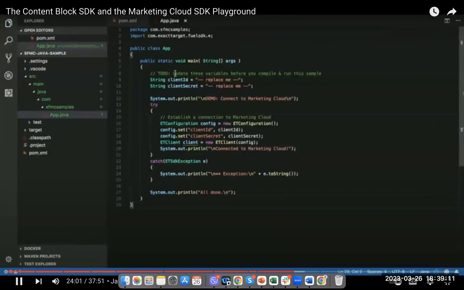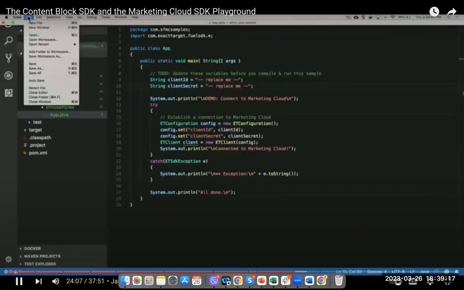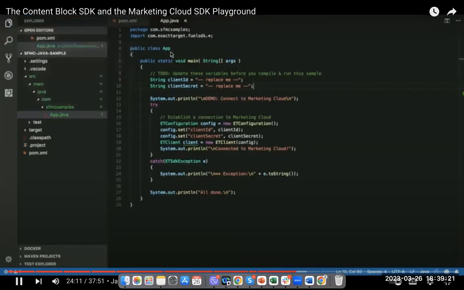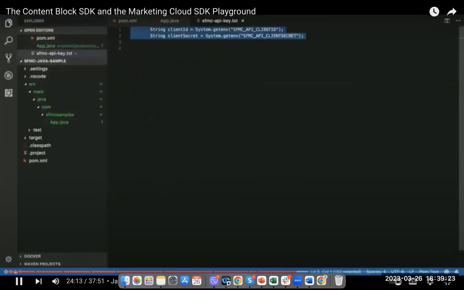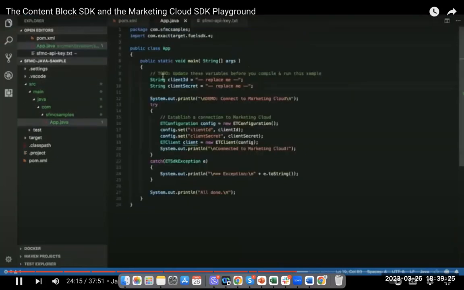So simple app. I still have to replace these with mine, right? So I've actually set up a client ID and secret locally on my MacBook. So I'm simply going to copy that over and replace that. So now this app.java will read the client ID and secret from my local MacBook environment variables. Cool. I'm ready to compile the app. Okay, how do I do that?